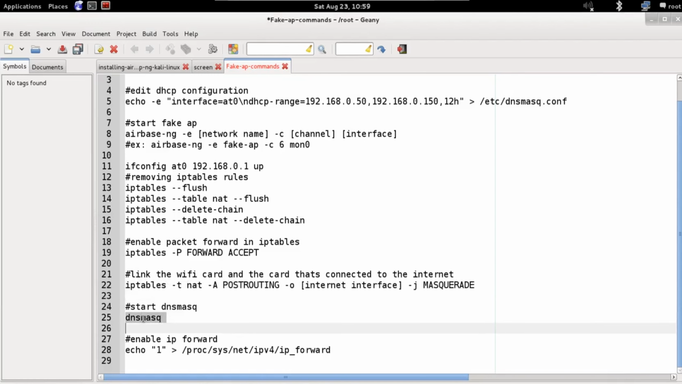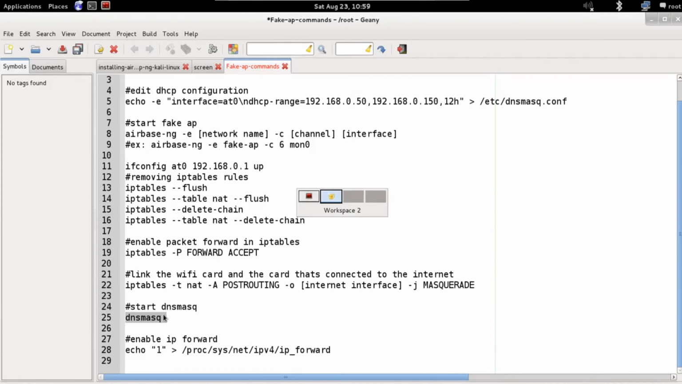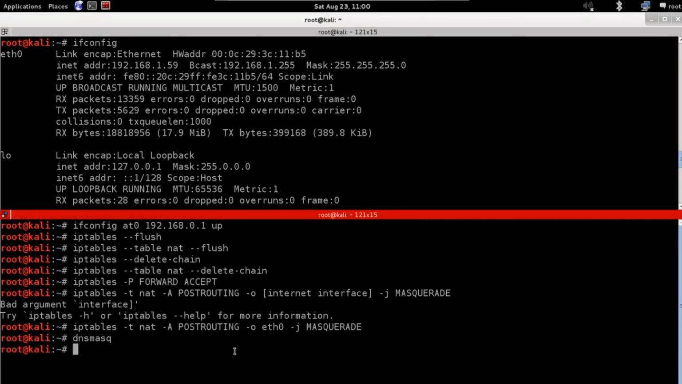All we have to do is start dnsmasq. As I said, that's a program that's going to give IPs to the devices that connect to our network. And then we're going to enable IP forwarding, which again will allow packets to flow through my laptop without dropping them. And by now everything should be fine.